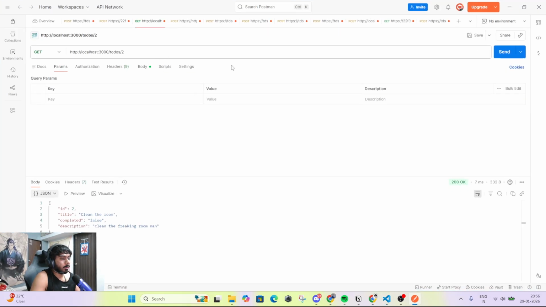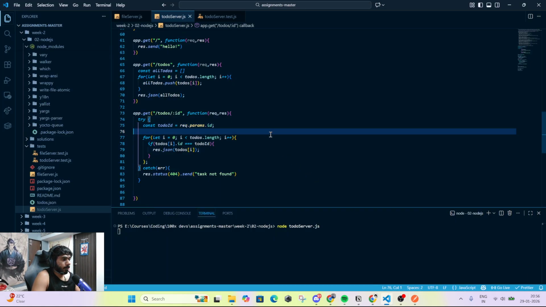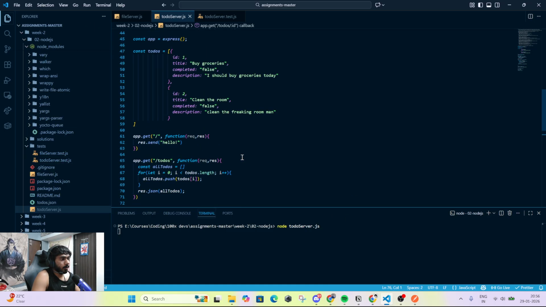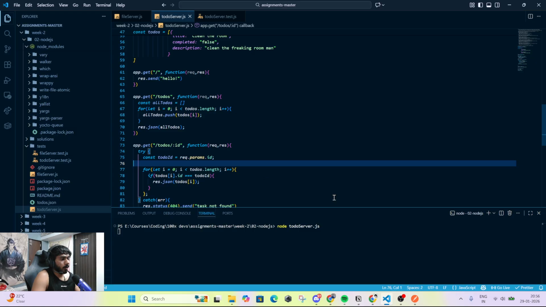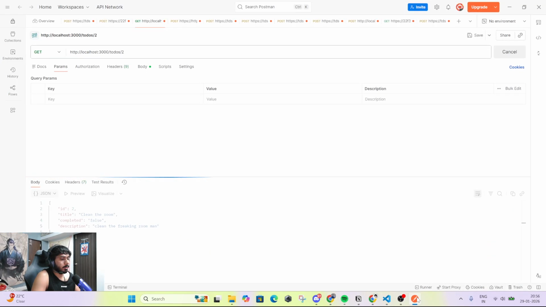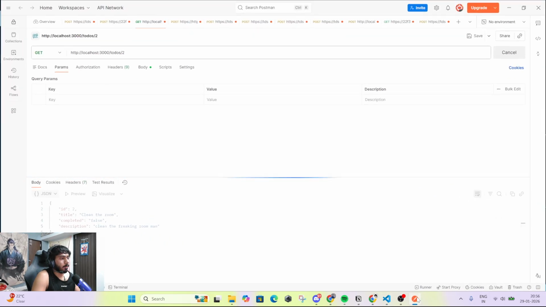Hmm. Let us see if it is working. So what we have done is we are getting the ID from the parameter. We are checking for all the objects. If their ID is indeed equal to the to do ID that we have gotten, we just send that particular object, which does not seem to be going well for some reason.